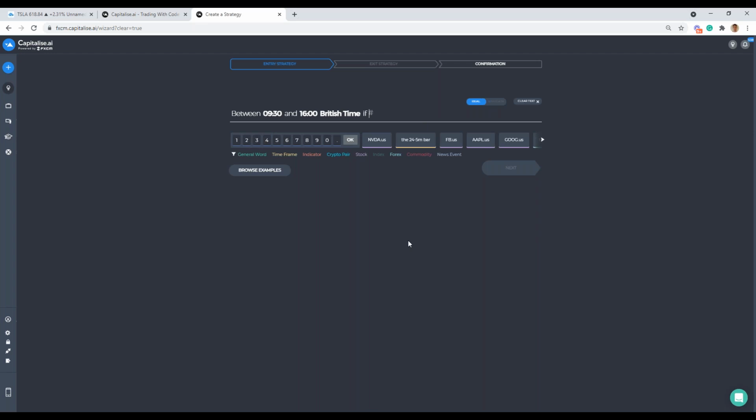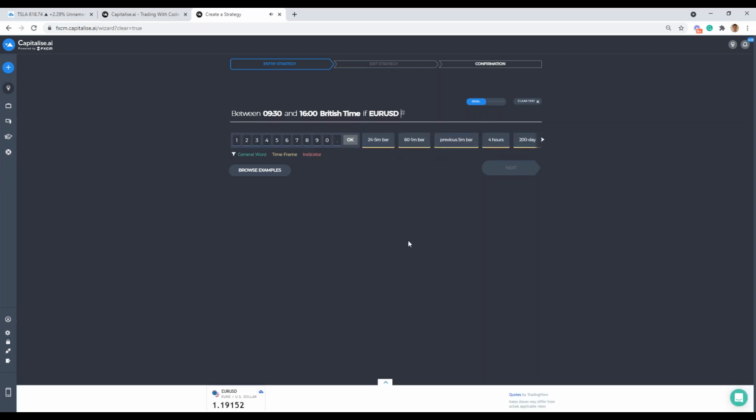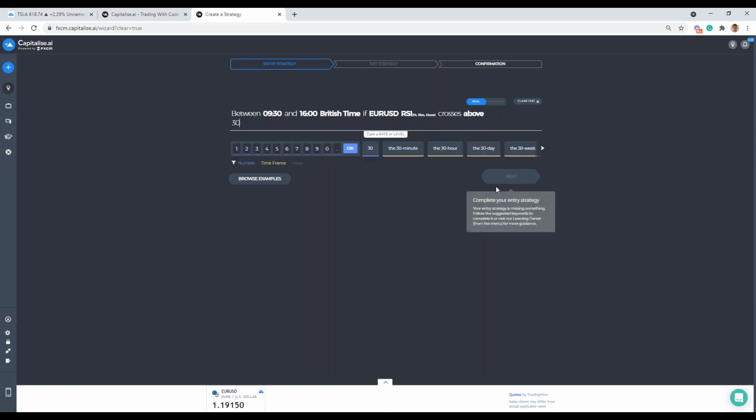So, if you are EUR USD, RSI, and again, you'll just enter the parameters at the top. Let's say crosses above 30, then, and so on. That means that even if this condition is met outside of these hours, the strategy is not going to trigger.